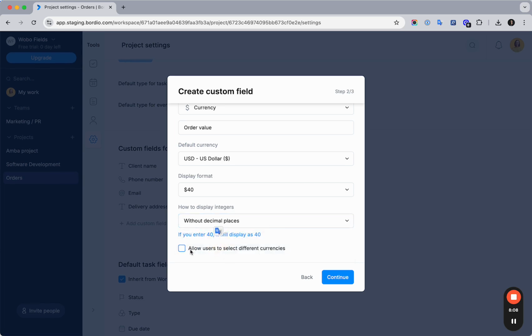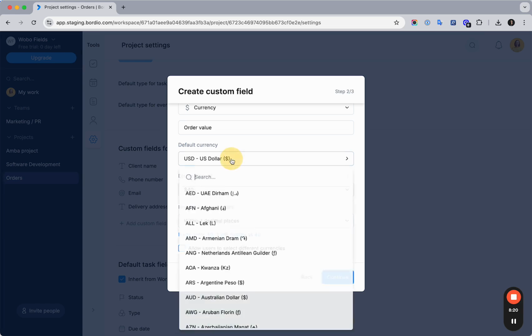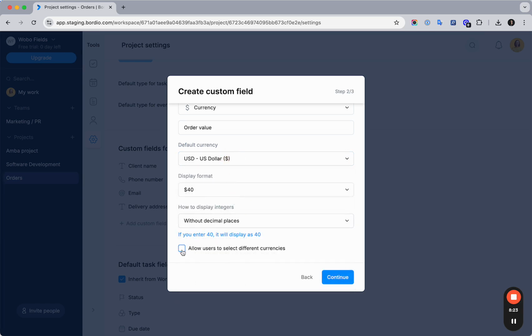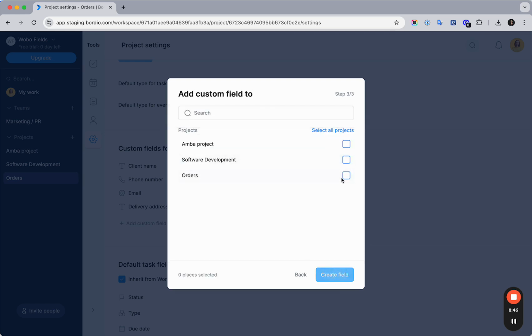Then we can select here, allow users to select different currencies. So if you just work locally and all your numbers are in one single currency, then you can set it up here and remove this checkbox so that all your numbers will be in this currency. But let's say this project is for international orders, and we have orders in different currencies, in US dollars, in Indian rupees, in euros, so in many other currencies. So we will allow users to select the currency themselves. Continue, and let's add this field to our project orders.